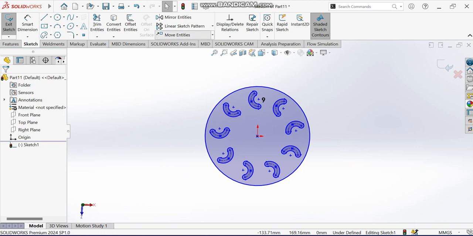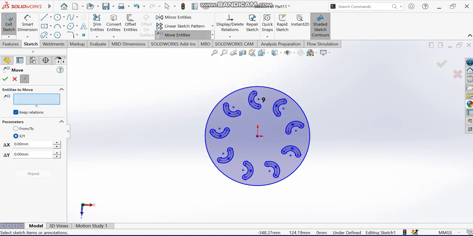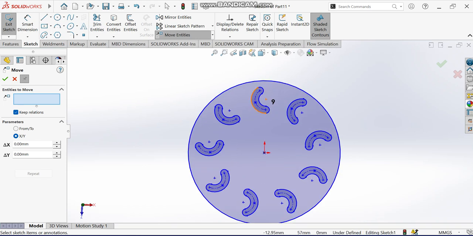Now I'll click on move entities. Here they ask for the entities to move. I'll simply select this. I want to move just this. Under our parameters we have from, to, and XY.